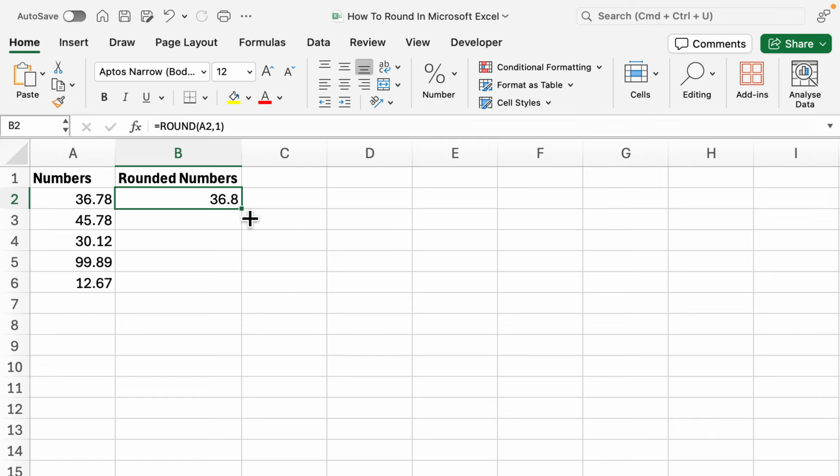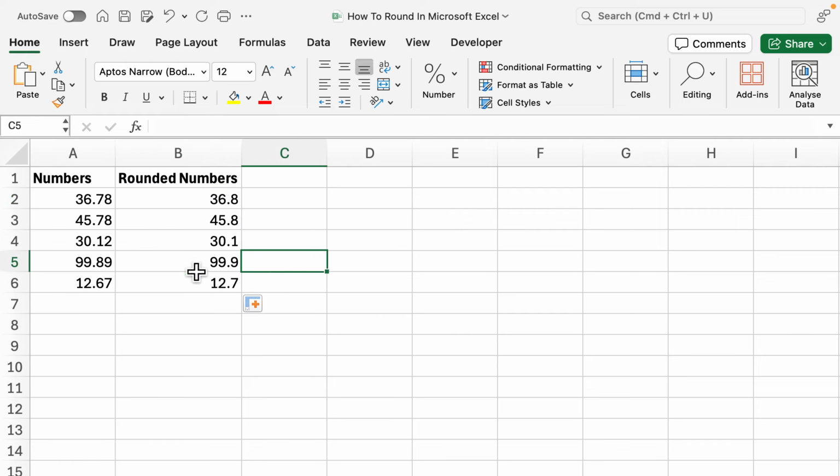And what I'm going to do to get the remaining results of the rounded numbers is just drag down, and as you can see here, all the other numbers have now been rounded as expected. So yeah, very useful when you're looking to carry out some rounding of your numbers in Excel, and very quick and easy to do.